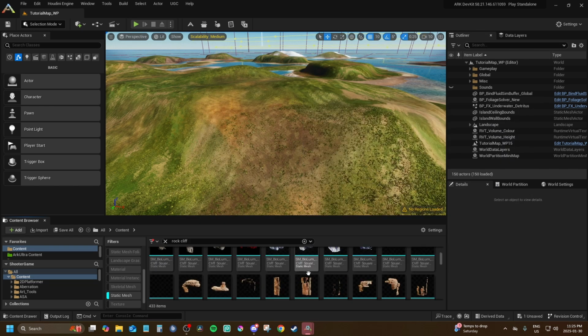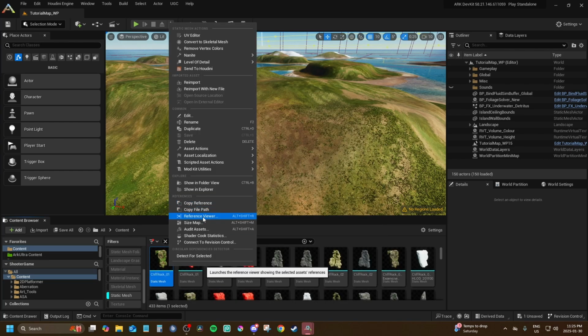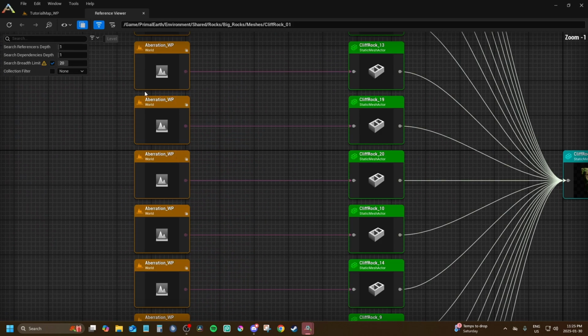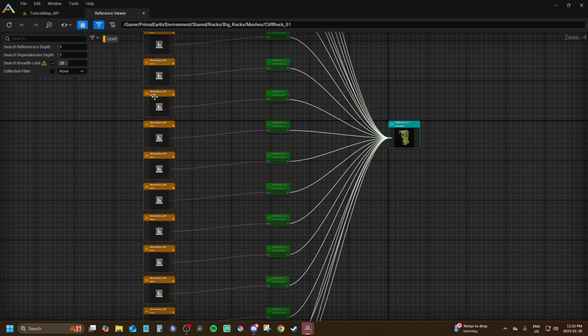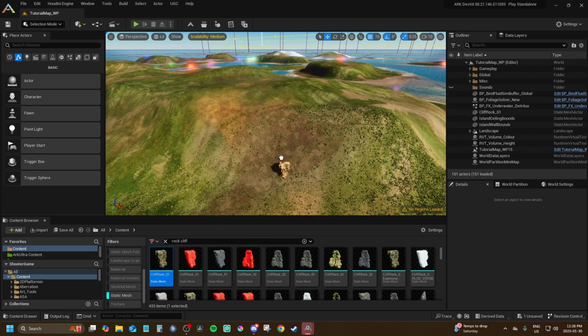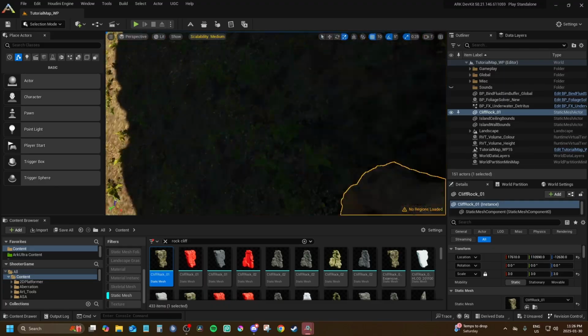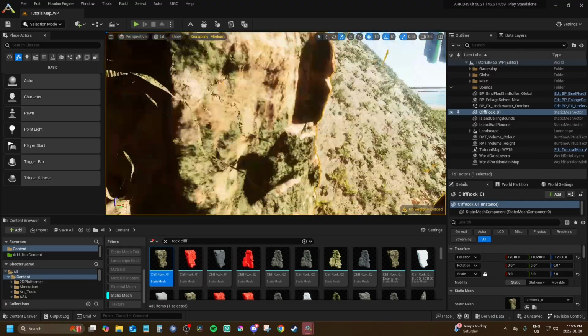So when I find one that I like, I will right click, reference viewer, check for a level. If it has one that's in the maps for the game, you'll be able to use that one most likely. So you do this, and you can just scale it up or down. I recommend keeping to a limit of 3 for the scale, but you can also go higher if you want to.